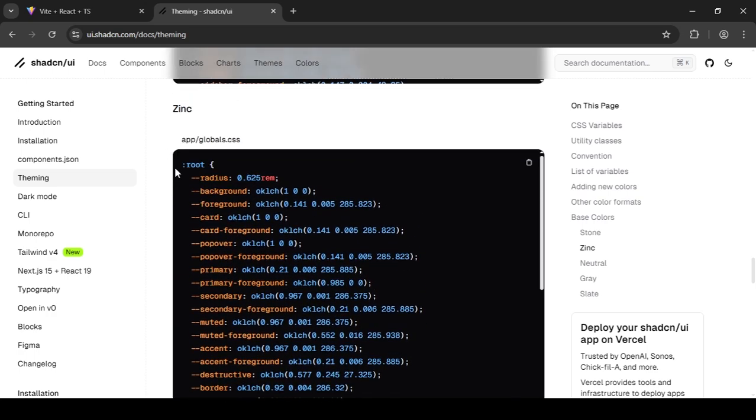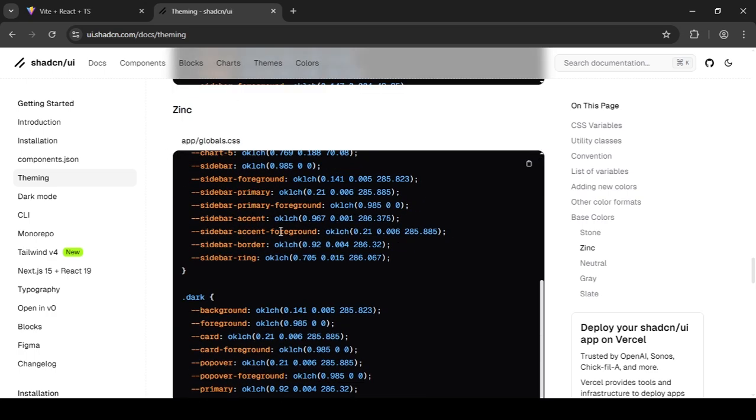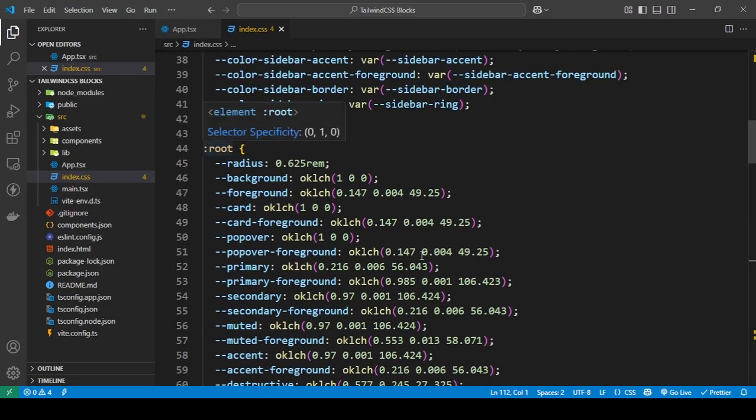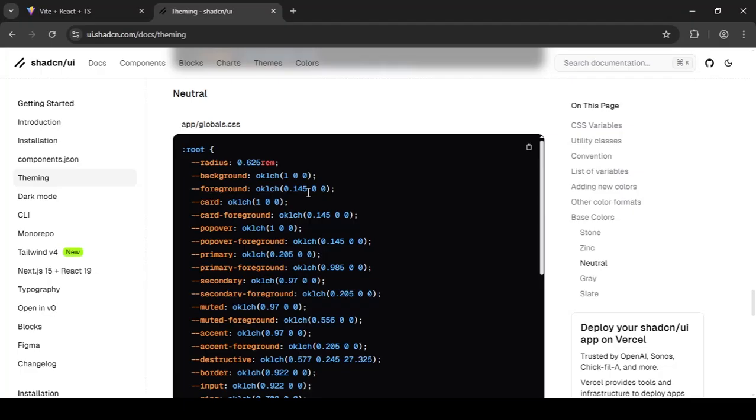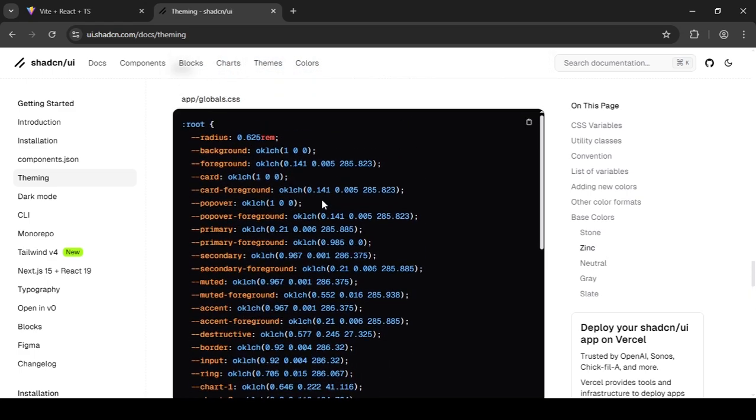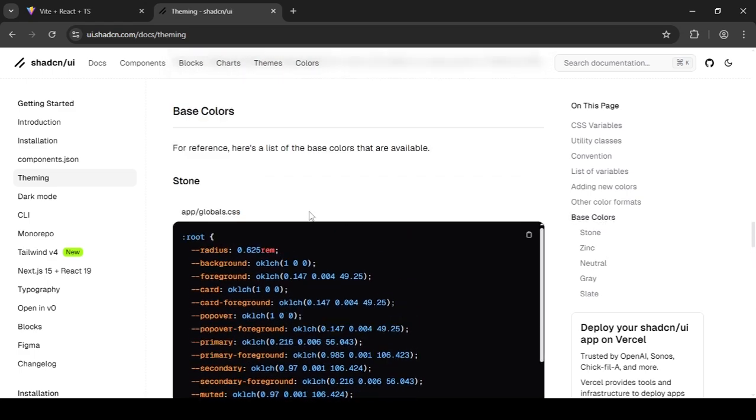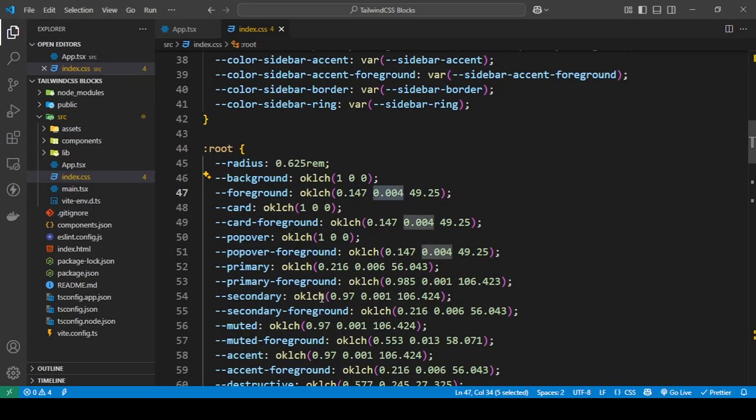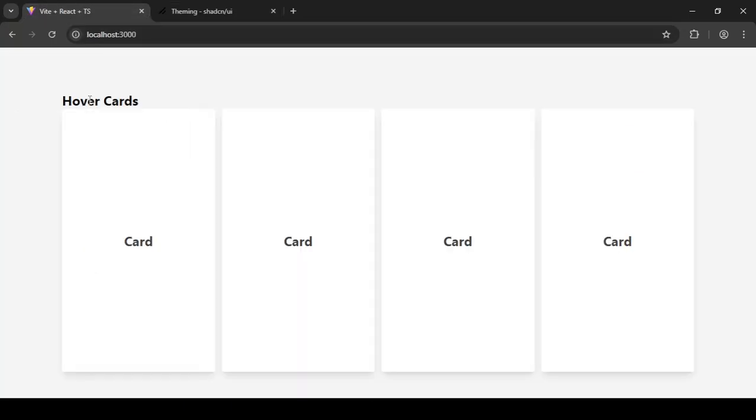I just ended up adding this to my root. I just replaced this one. So as you can see, it is 0.147, 0.141, 0.147. So I ended up choosing stone. I ended up adding this and it ended up fixing the styling. So that is how you apply this.